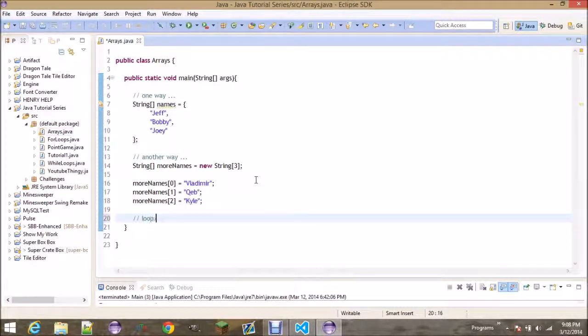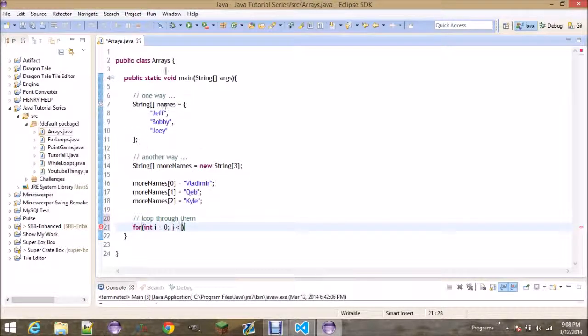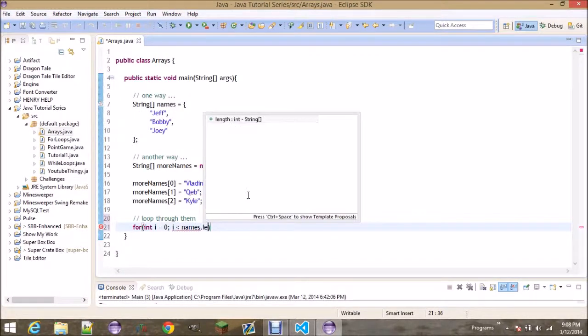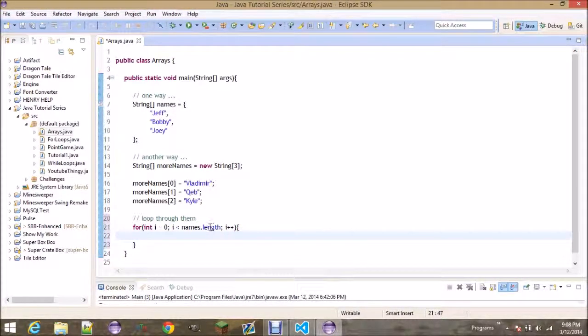So now, the great part about arrays is you can loop through them. So, create your for loop that you know how to do because you've been watching my tutorials. In this lesson, you may be like, well, how do I know how big this array is? We're going to be doing both at once, and because they both have 3 items in it, we could do less than 3. But instead, we're going to do names.length; i++.